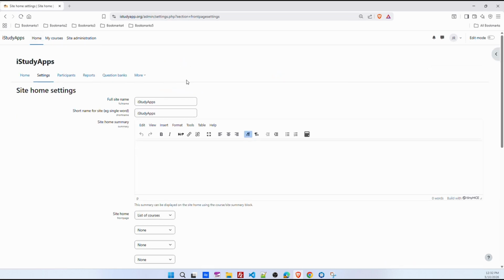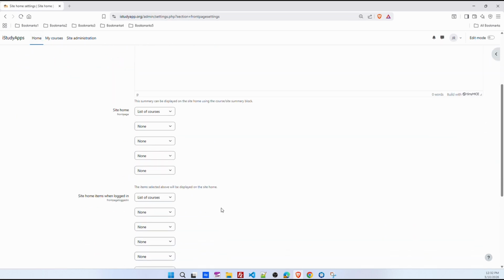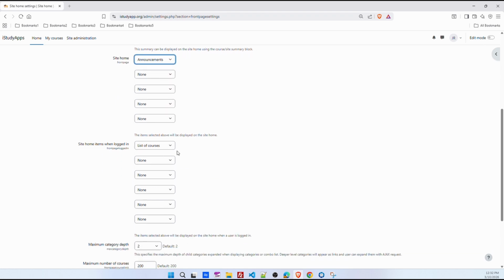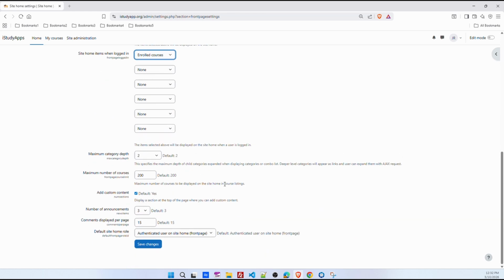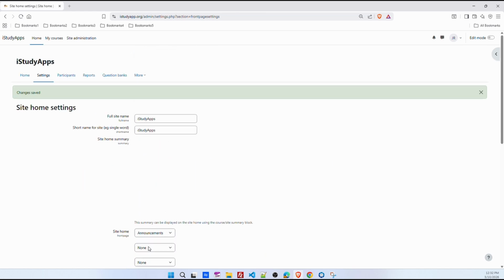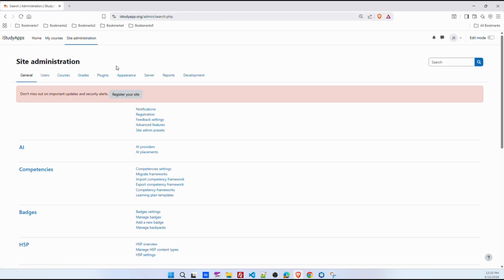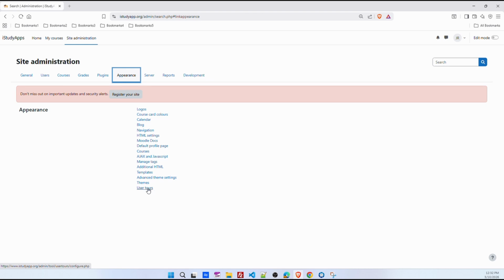This time we're going to the home page and we're clicking on settings. And we're going to change what users see on the home page. Change site home to announcements, and site home when they are logged in to enrolled courses, so they see only their enrolled courses. So now we continue, click on site administration, appearance.